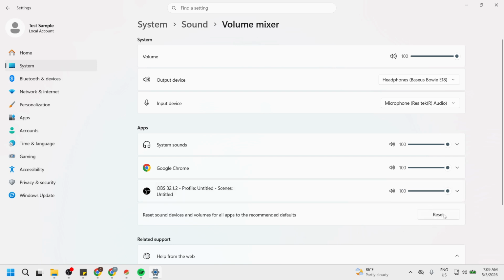This restores app volume and mute states to normal, which often frees up Chrome or any other browser that's been silenced without you realizing it. With those changes in place, go back to your Google Meet tab in the browser and refresh the page. A fresh reload makes Meet recheck your permissions and pick up the updated Windows audio state.